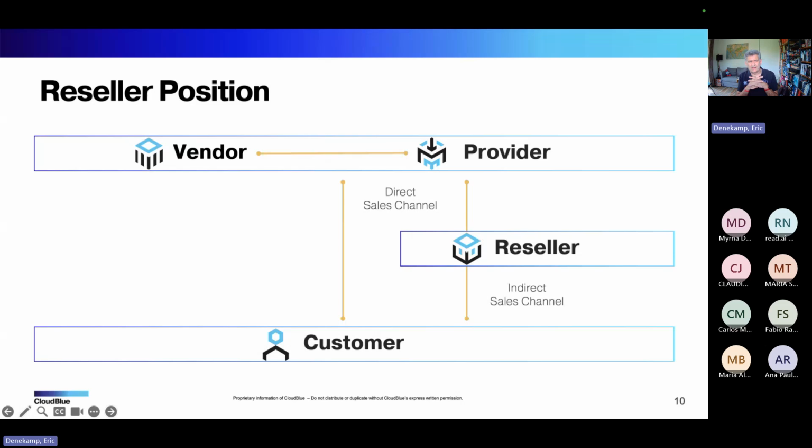So when we look at those resellers, what is a reseller? A reseller is somebody that, in our platform at least, sits between the provider and the customer. That means we have two types of sales channels. We've got what we call a direct sales channel, which means that we have a vendor. The vendor sells to the provider, to the distributor.